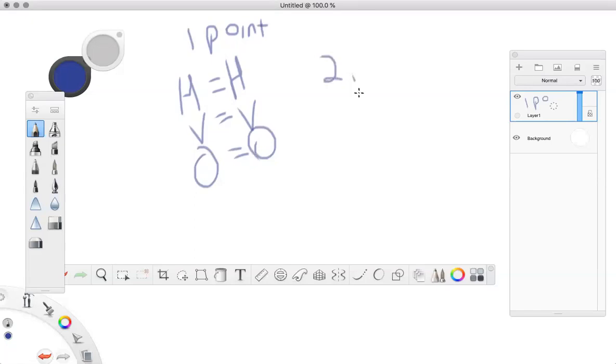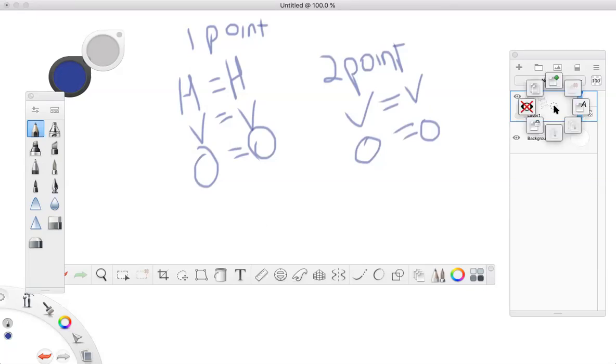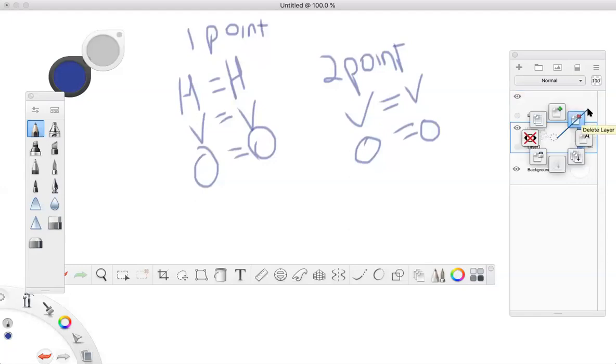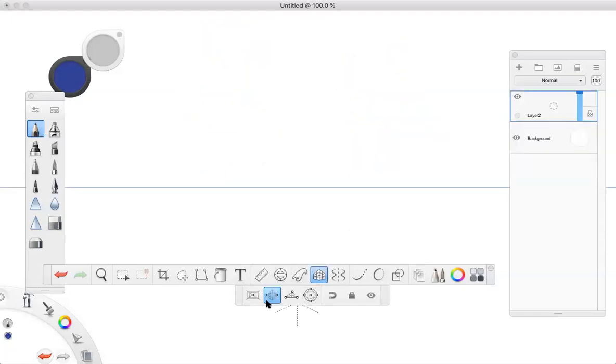In 2 point, things change up. So in 2 point, vertical equals vertical, everything else is orthogonal. Okay, so things are a bit different there. So here we go. Let's play. So I'm gonna create a new layer. I'm gonna delete that. Okay, we're gonna go to the 2-point perspective tool.